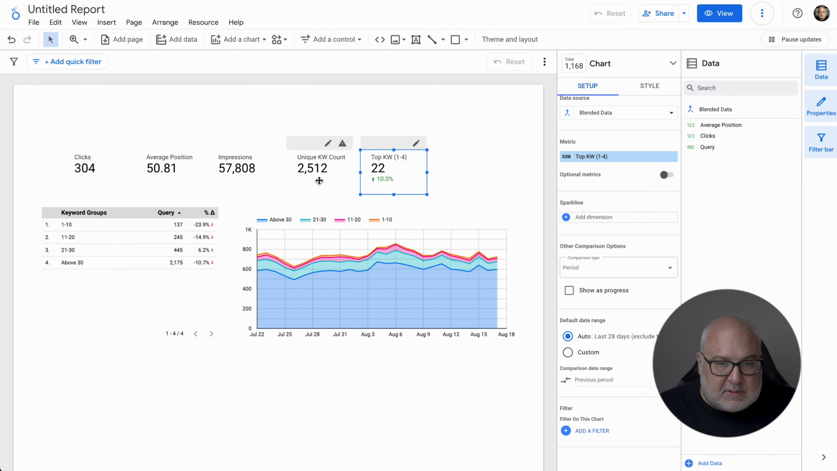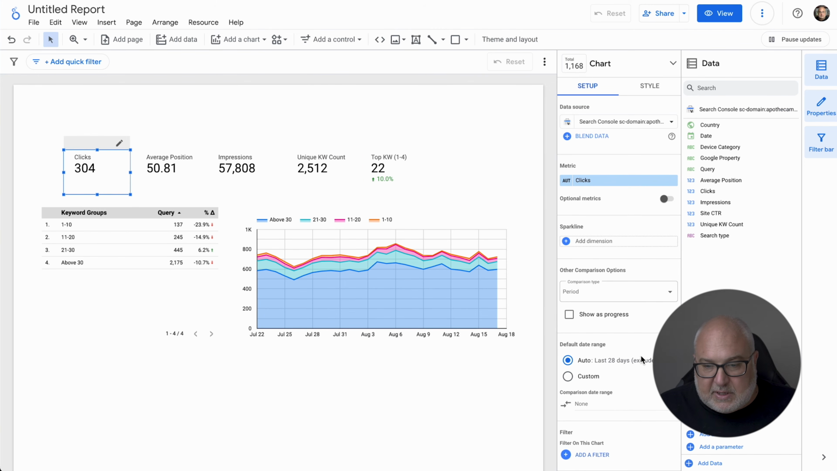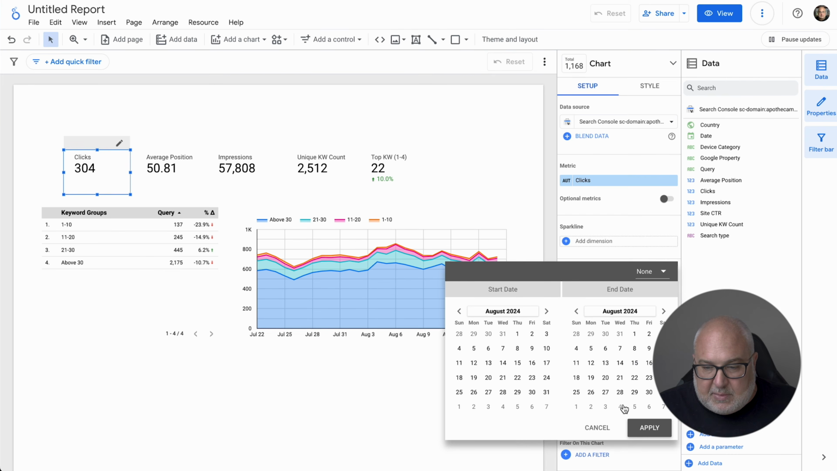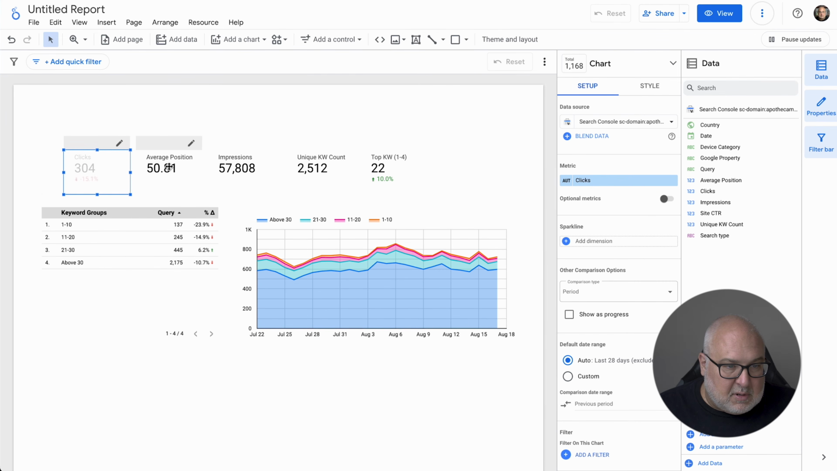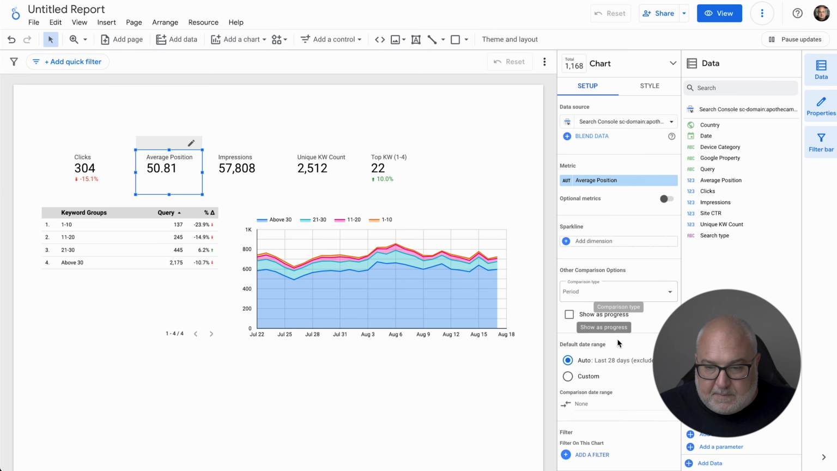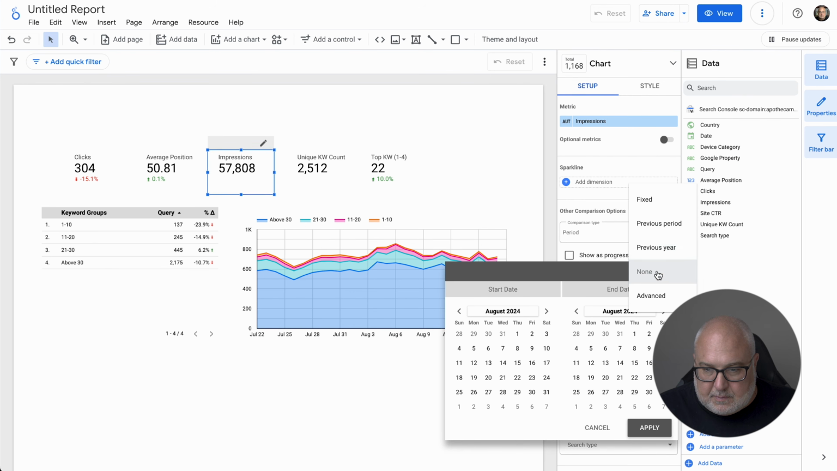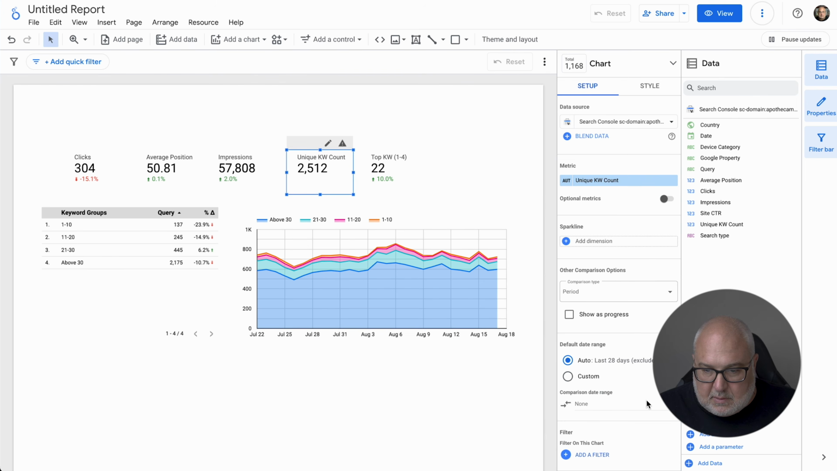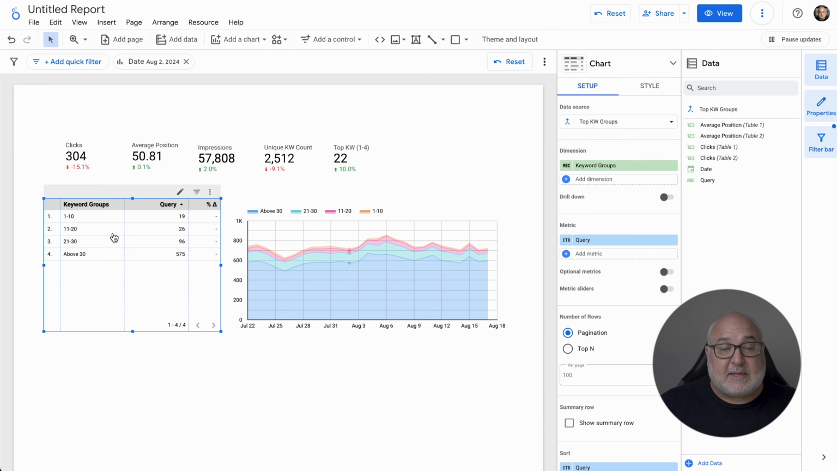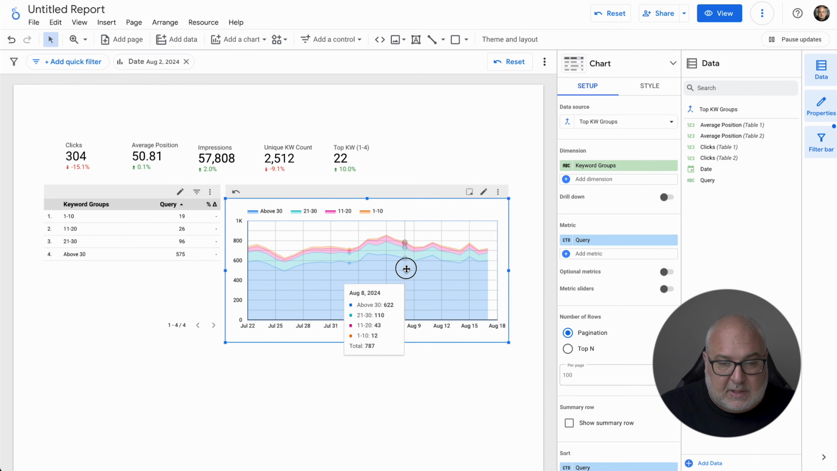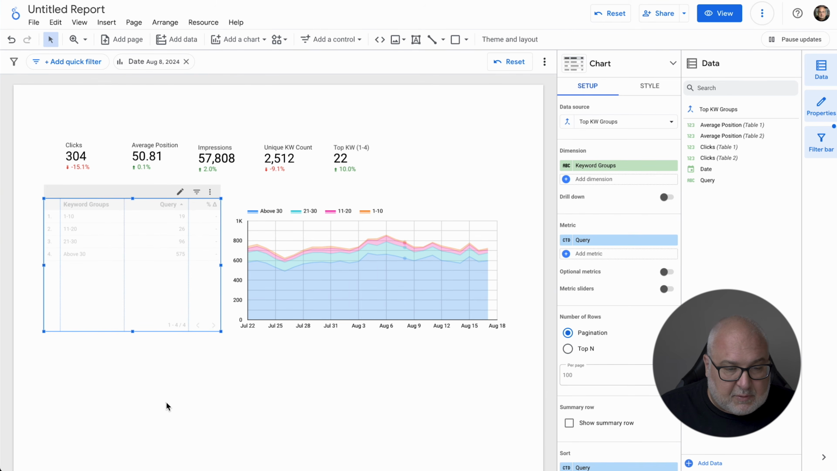All right, so you could do that for all of these, so you can get a little bit more insight into how the program's performing. So let's just go through and do that just to be able to show you. Okay, so we have a chart for the keyword groupings. We have a table for the keyword groupings.